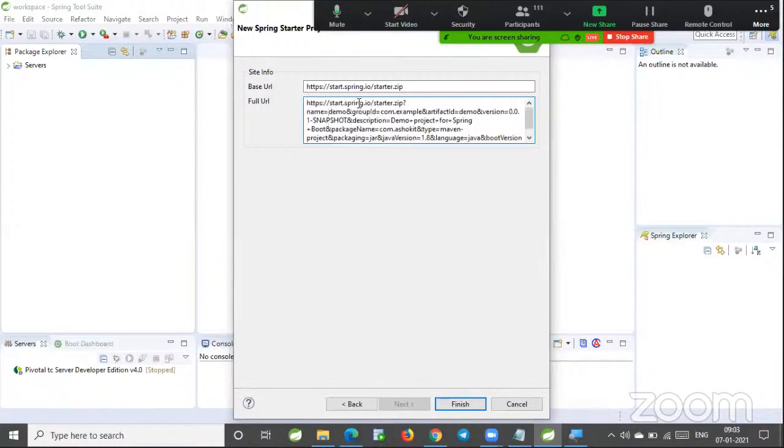So if we send a request to this URL, what will this URL do, guys? It will make a web service call to the initializer website, and it will download that boot application, and it will give that application to us. Here, do I need to extract that zip file, or will the IDE take care of that? The IDE will take care of that. Perfect.